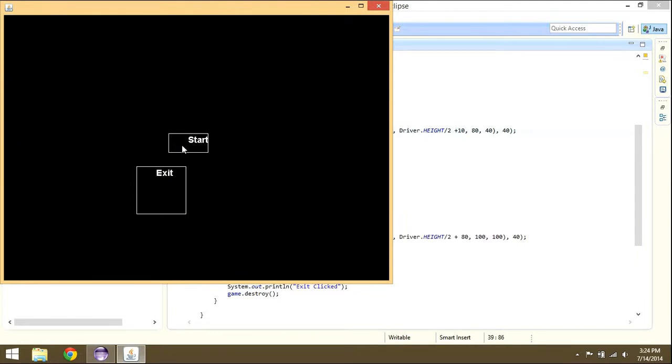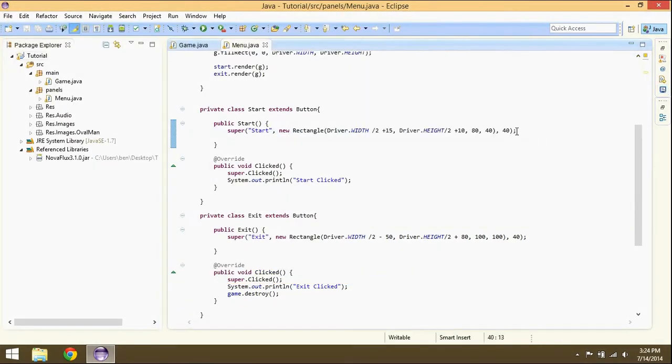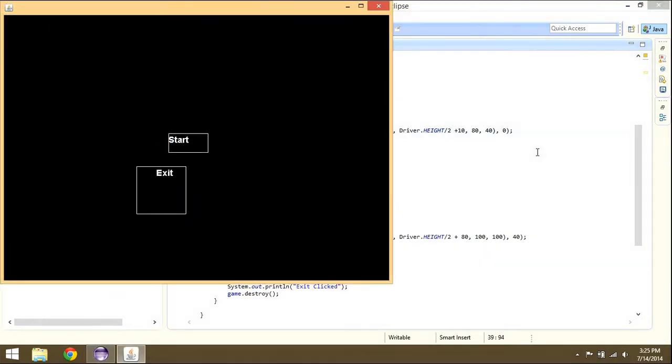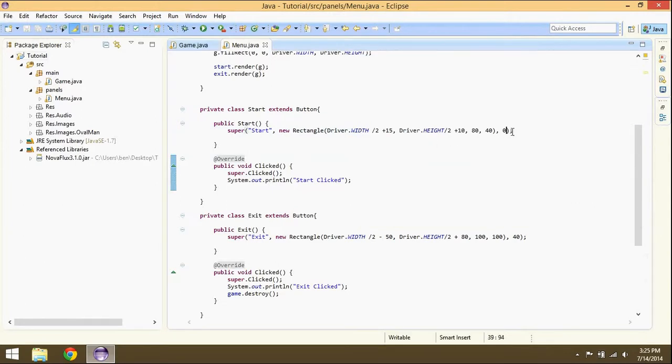Okay, I like that, but the start is in the wrong spot. And this little number off to the side, this is our X offset. So I would probably even go down to 0, because it was pretty far off. Well, okay, maybe not 0. Let's do 15.